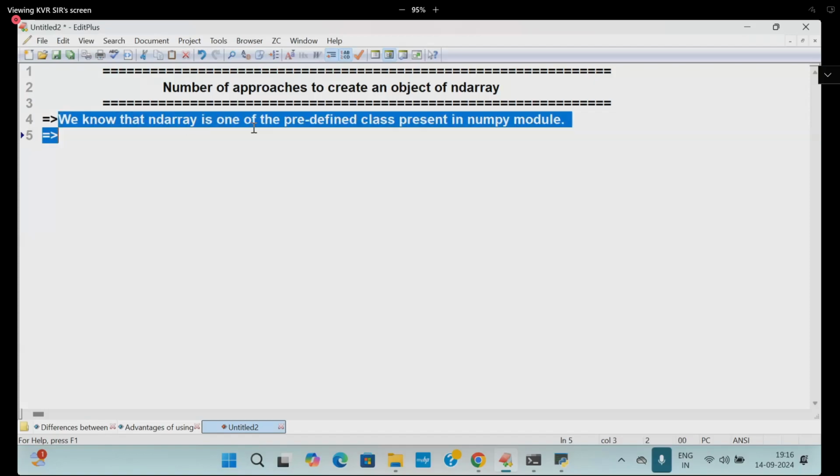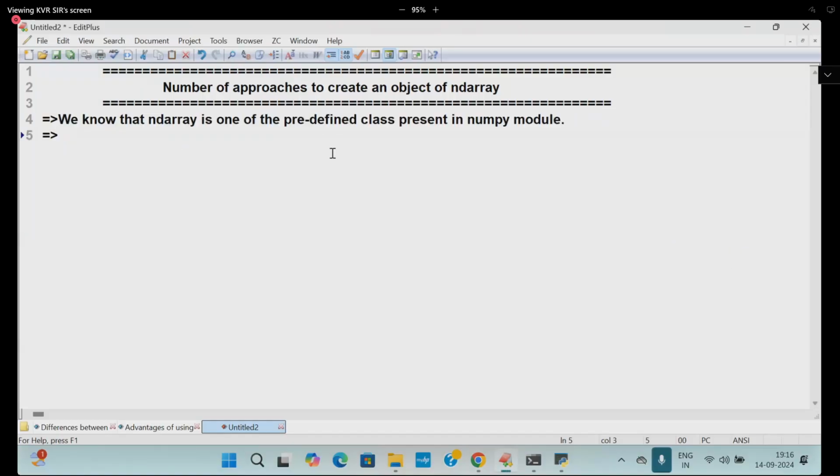We know that ND array is one of the predefined classes. Present where? In the numpy module. The purpose of creating an object of ND array is for storing large sets of data in the form of 1D, 2D, and ND arrays.